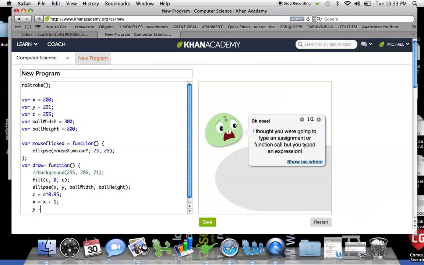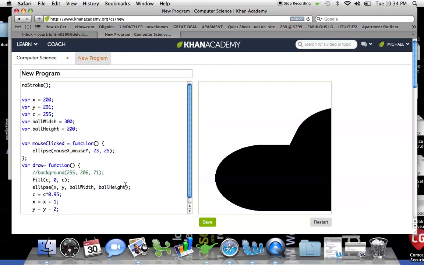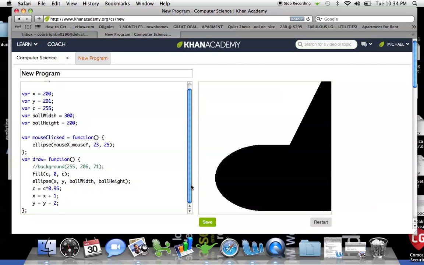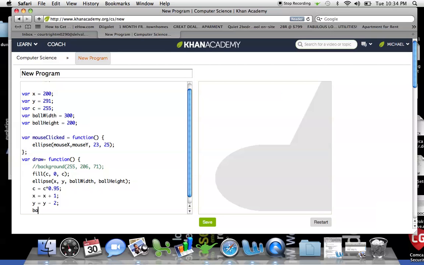Then we're going to have y equals y minus 2. Okay, and that's what we want. We want something like that. We're going to adjust the height and the width though, so it doesn't just expand out like a blob. It's going to expand out in a point.